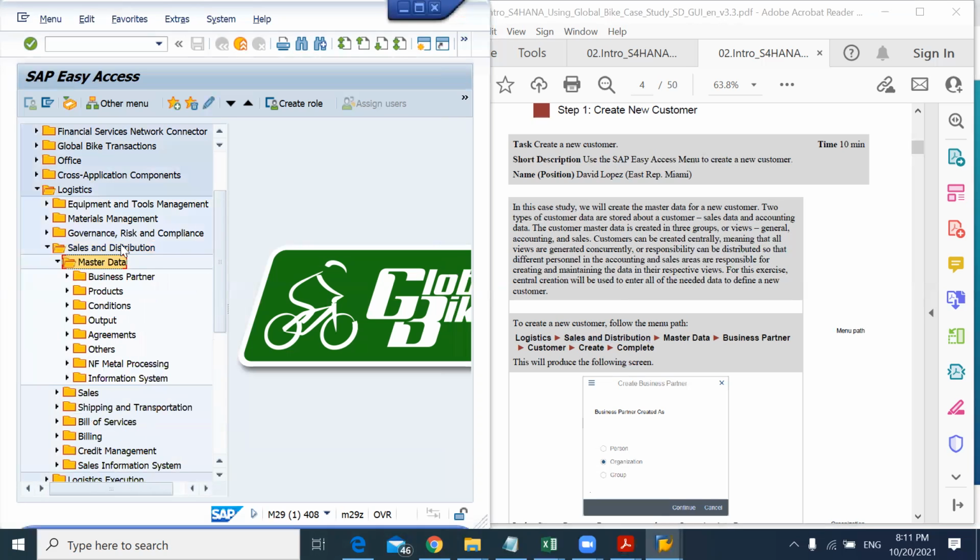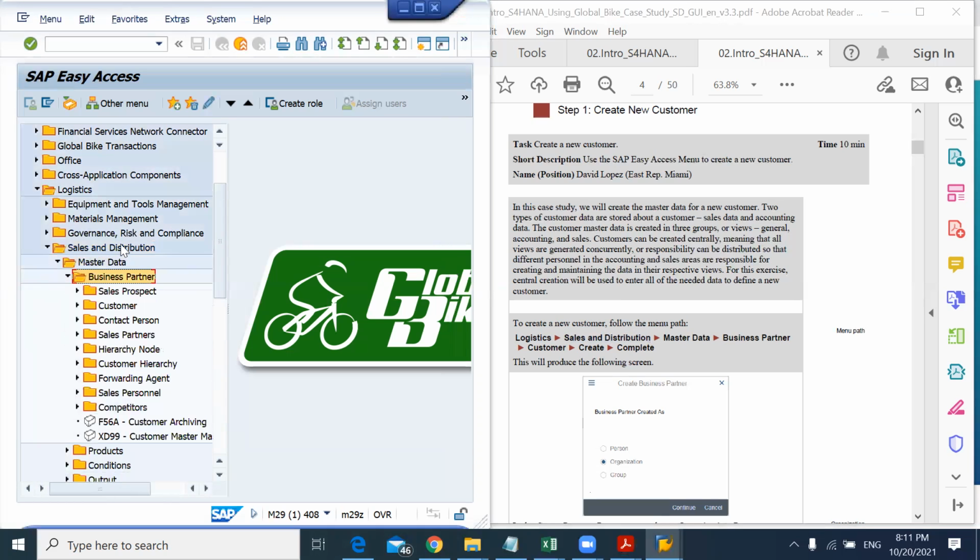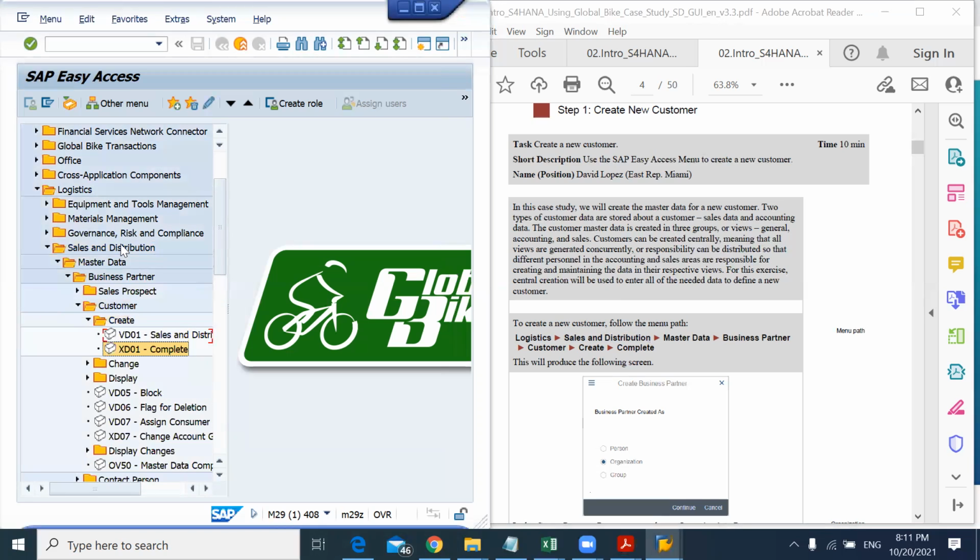And then in the master data, business partner. Right key, I got customer. Right arrow key, I got create. Right arrow key, I got complete sales document. I press enter on this one, and you know that it is XD01.